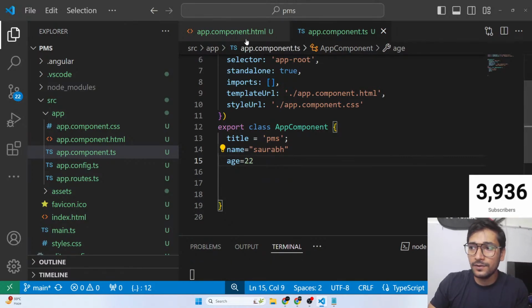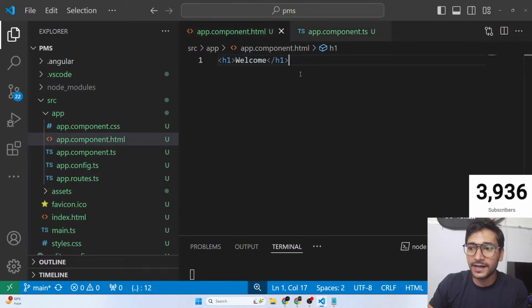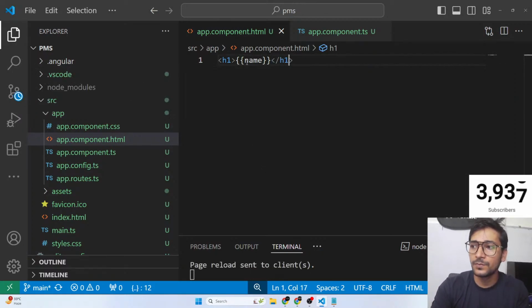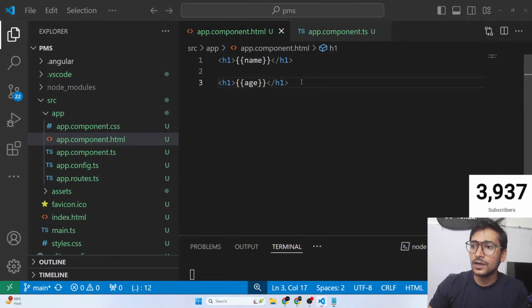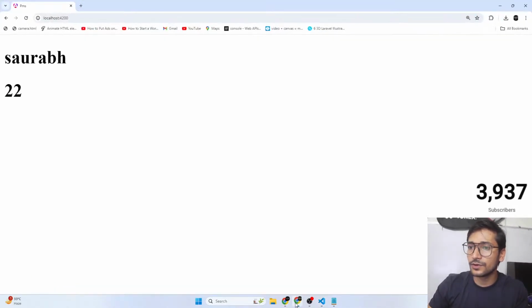Let's try to display these variables on the UI. To do that, we go on the HTML file of that component. What do we use? We perform string interpolation, one concept from data binding. So we simply go there and display name. We can have one more h1 in which we can display the age. Any variable you can display. That's how we display variables. Now let's go on the browser. Yep, here we go. Name and age are displayed.